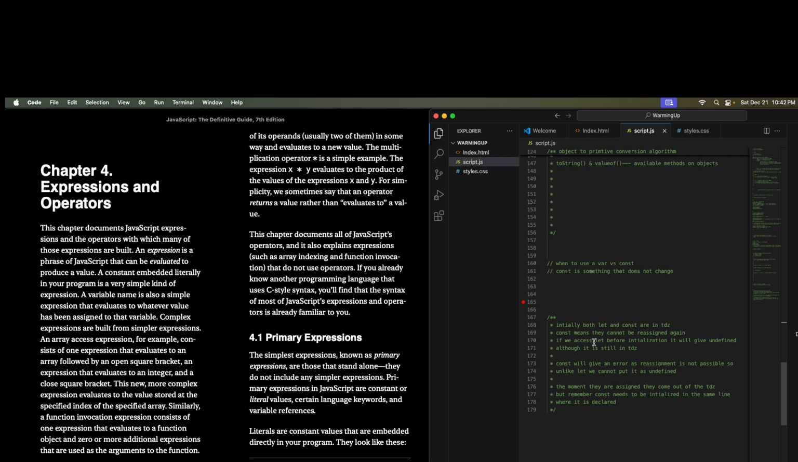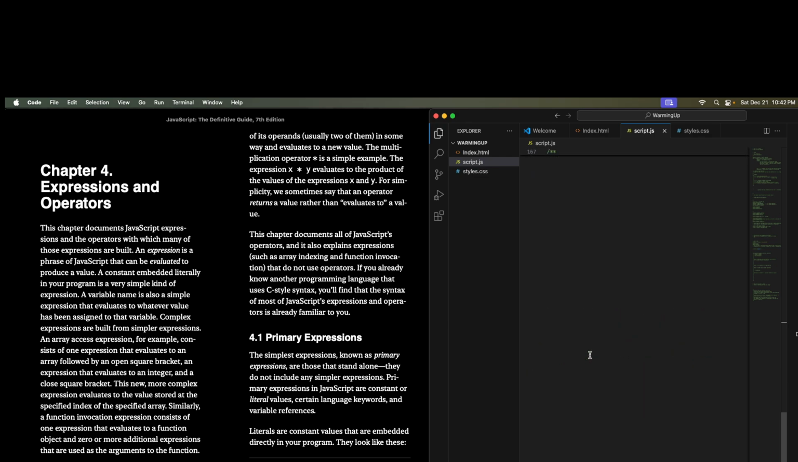Yeah, so this is basically about the temporal dead zone. Now, today we will be studying what expressions and operators are. This chapter documents expressions and operators, from which many expressions are built. An expression is something that can be evaluated to a value.